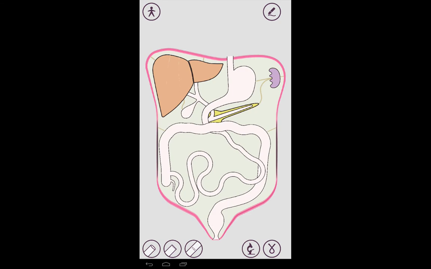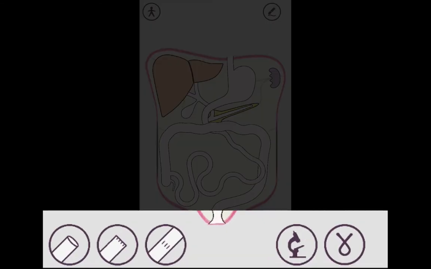At the bottom of the screen, there are 5 buttons representing the tools that will help you to simulate surgical procedures. From left to right, you have the Cut tool, obviously to cut the organs, the Close tool, to close previously cut organs, and the Connect tool, to create anastomosis.